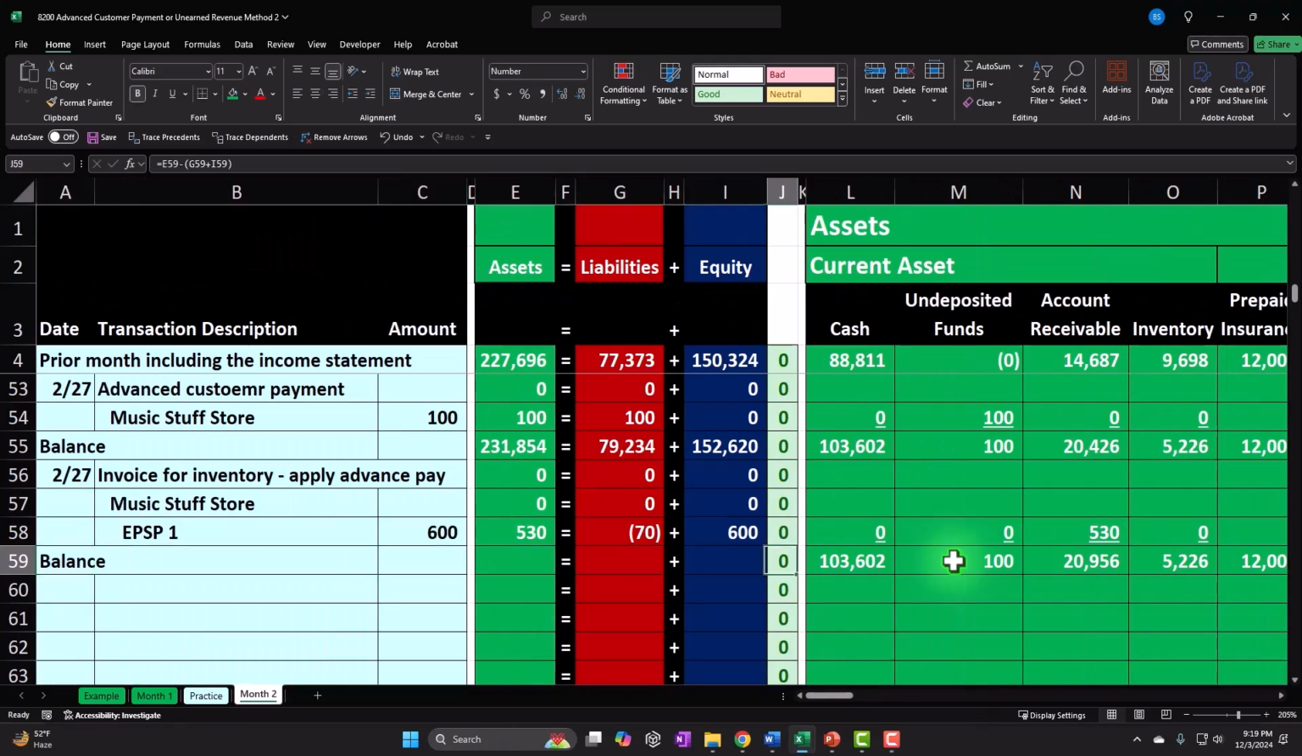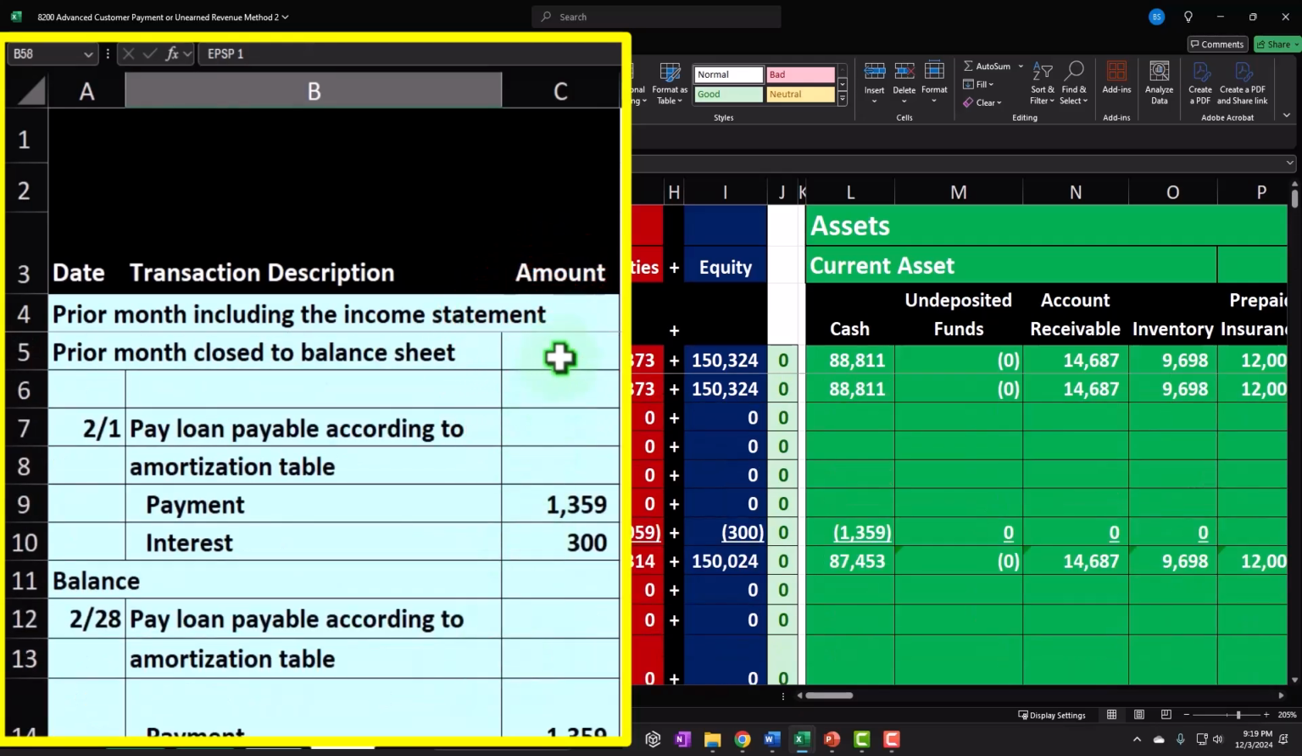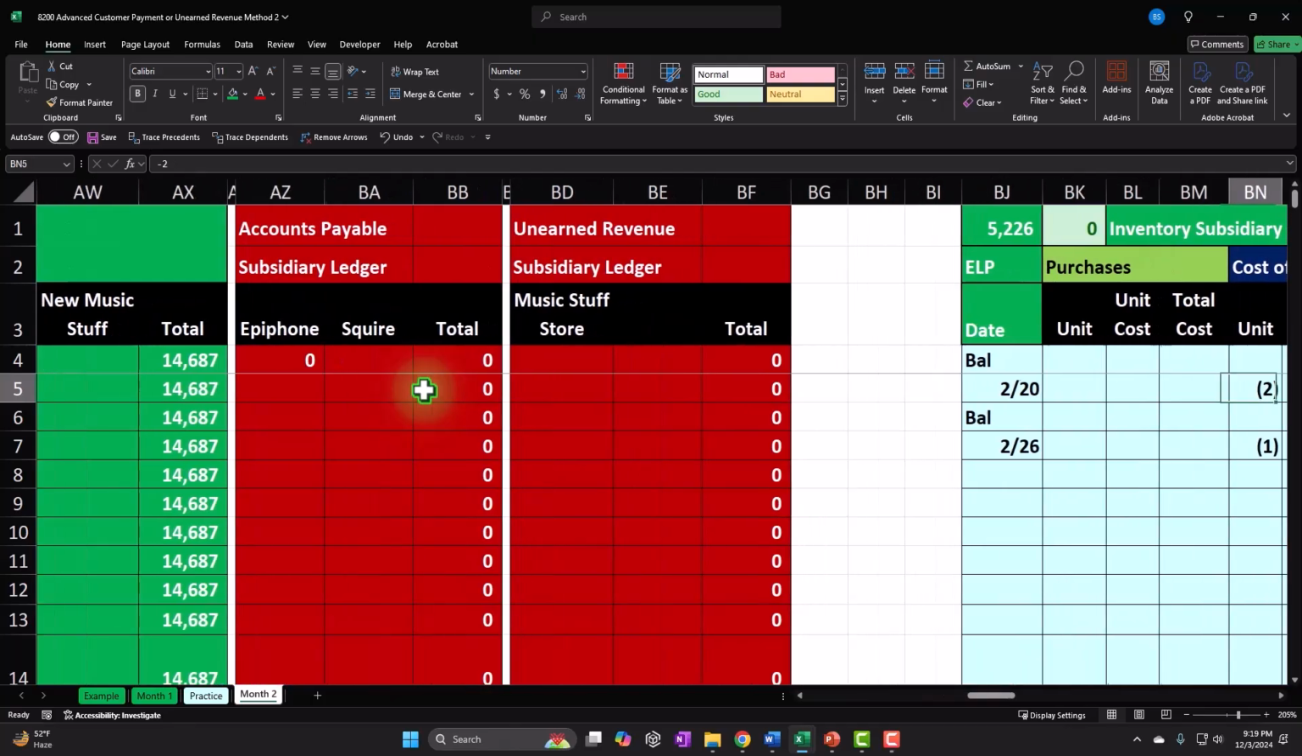We still need to do the inventory side of things though. So let me put this in the EPSP. Let me just go up there and find that. So I'm just going to go all the way to the top and then to the right. It's the EPSP, finding our subledger.